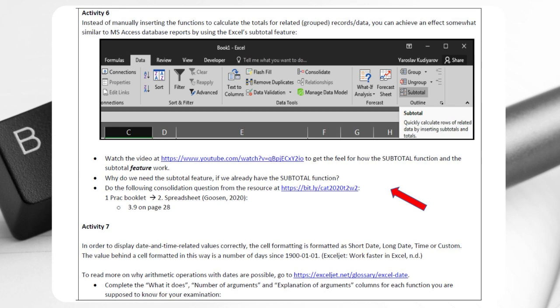Do the following consolidation question from the resource at https://bit.ly/cat2020t2w2, Prac Booklet 2, Spreadsheet, Goosen, 2020: 3.9 on page 28.